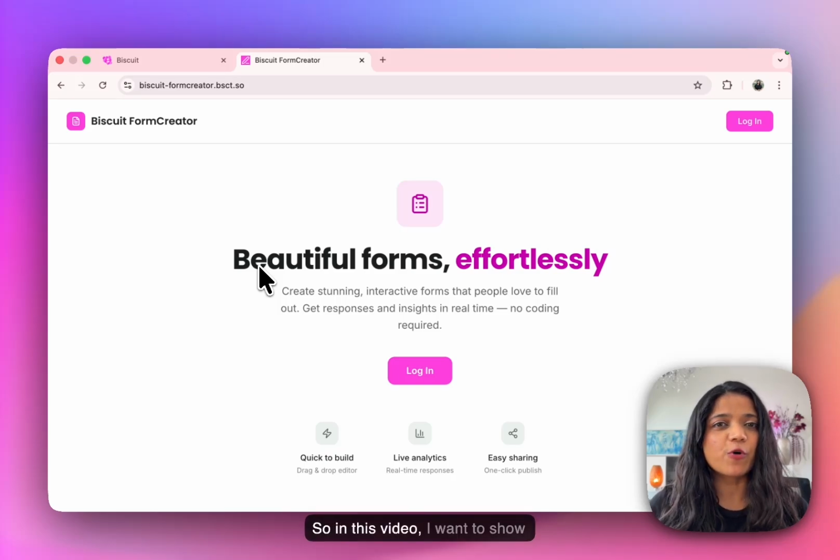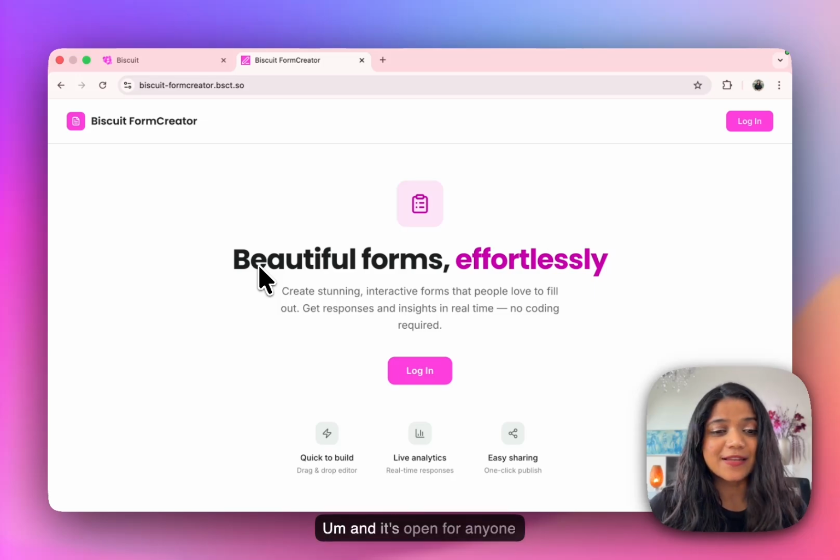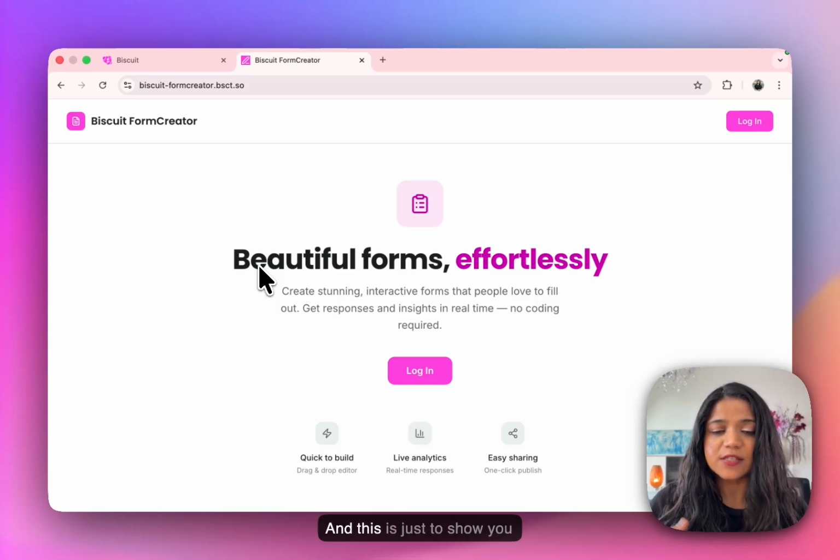So in this video, I want to show you this app that I created entirely on Biscuit, and I've personally vibe coded it. And it's open for anyone who wants to log in and try it for yourself. And this is just to show you what Biscuit is capable of.